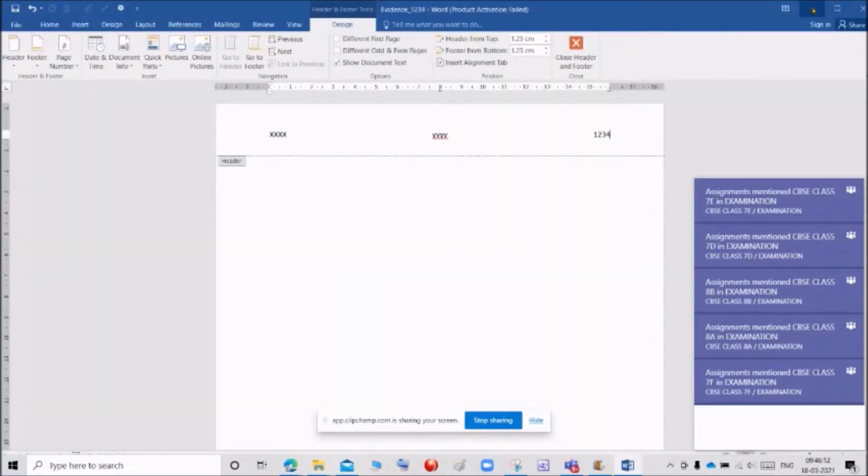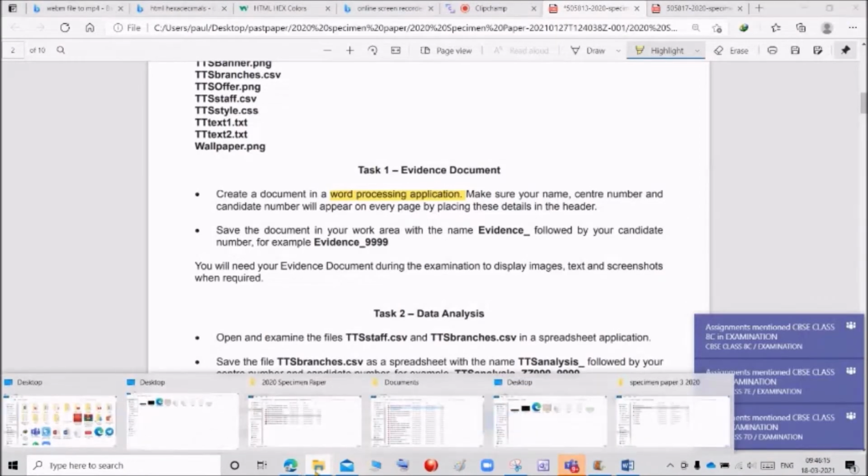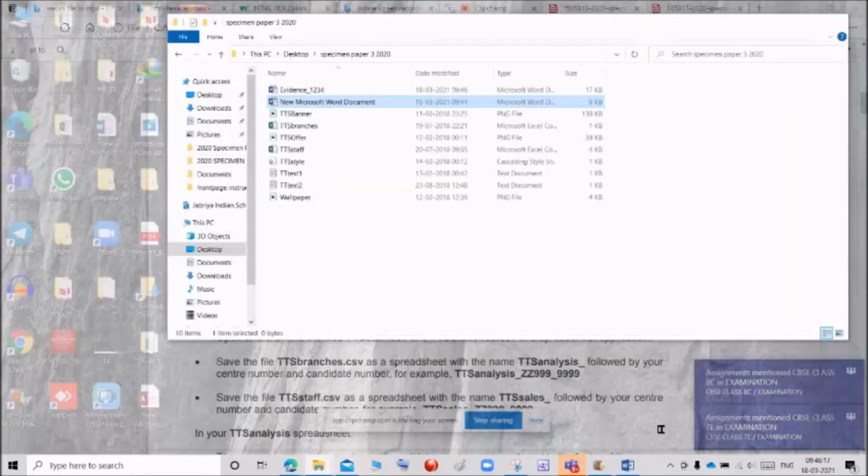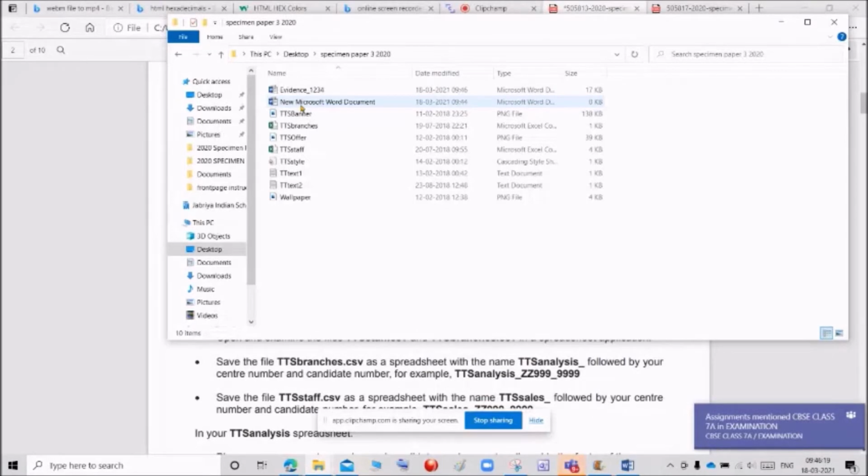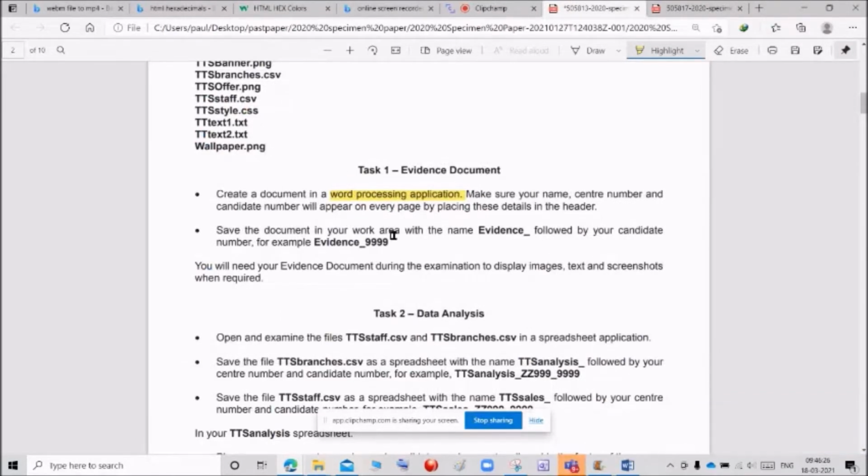So we created the evidence document. If you go and check in your work area, the evidence document will be there. So delete the old document. Now we have finished the evidence document.